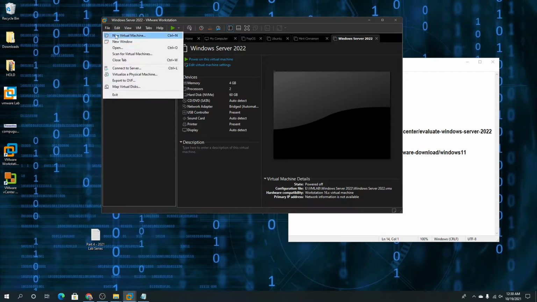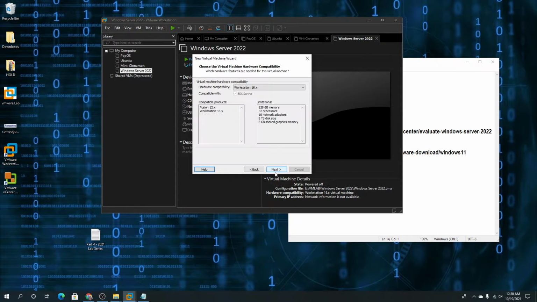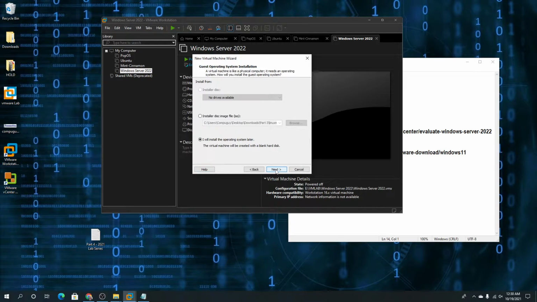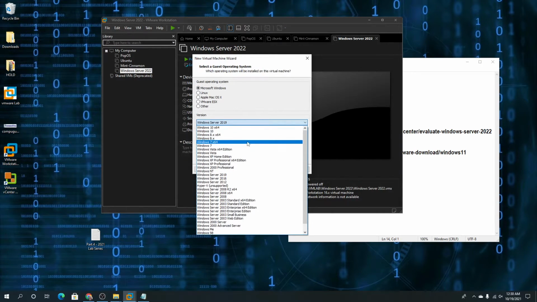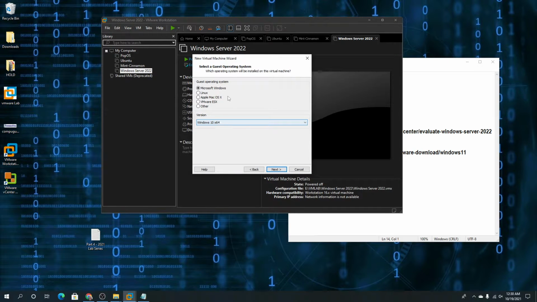Now let's create a VMware machine for Windows 11. Same thing, leave defaults, choose the OS later, Windows. This time we will use Windows 10 64 because, again, this version of VMware Workstation doesn't have the latest OSs listed. There might be an update coming out soon for this version, but for now we can use Windows 10 64.